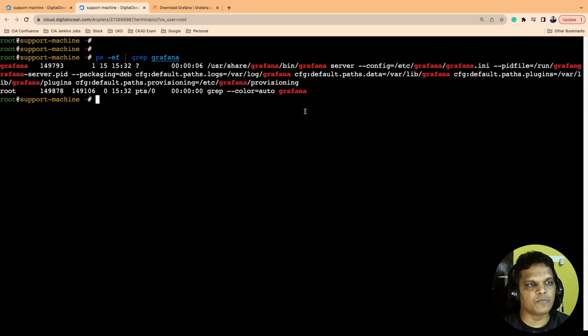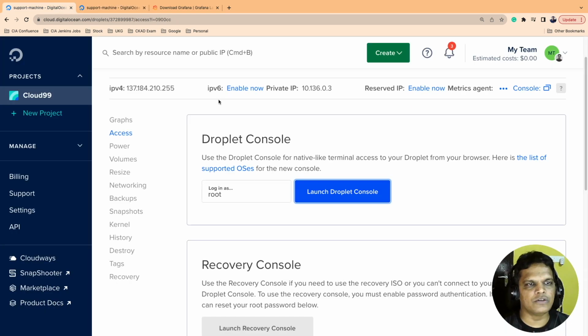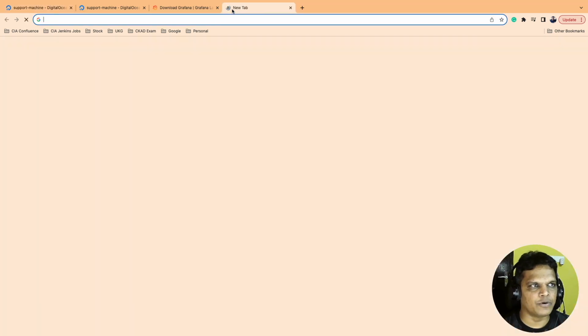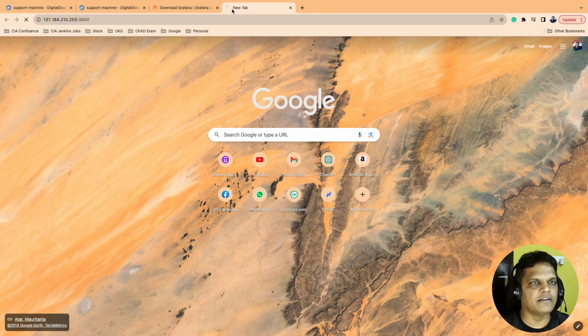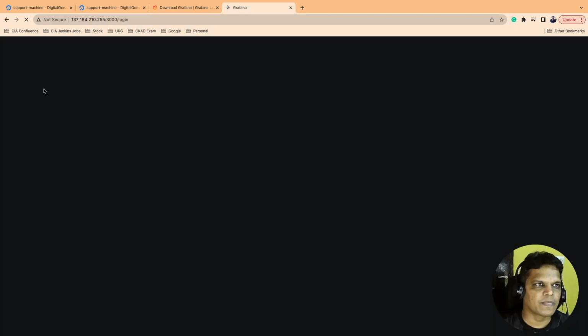On which particular port can you access Grafana? Grafana by default runs on port 3000. So what you need to do is go to a machine, copy the IP of your machine, put it here, colon 3000. Hit enter and you see you are getting the Grafana screen.